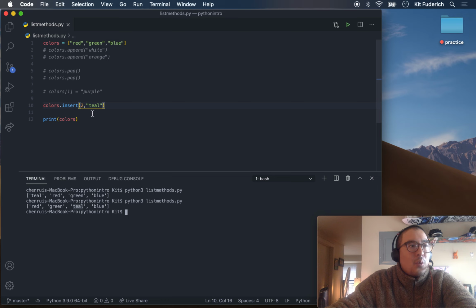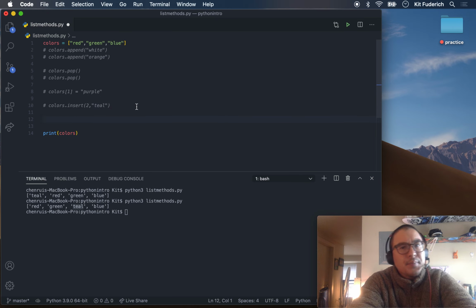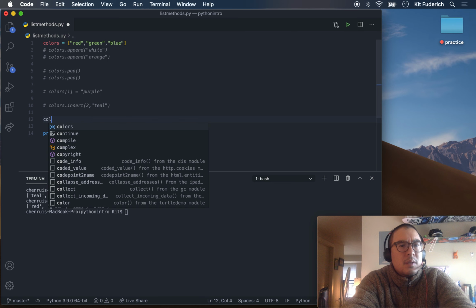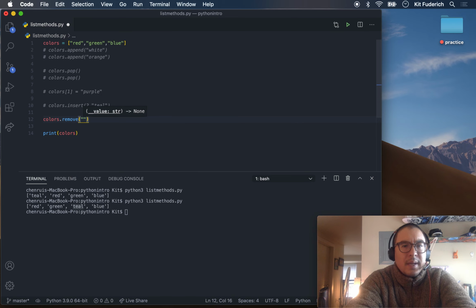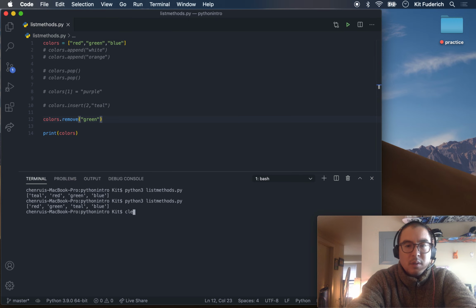Now, there will be times that you want to remove things from the list. So let's think about that briefly. I'm going to comment that out there. The first thing I want to think about is what if I wanted to remove green specifically by name. So I'm going to say colors.remove, and green. Okay, so here I'm removing it specifically by the value. So I'm going to save this up and see if green gets removed.